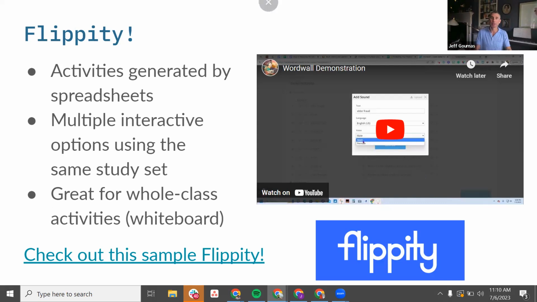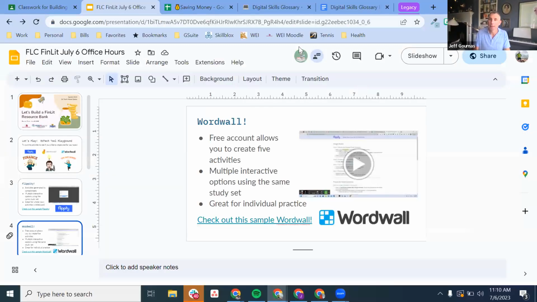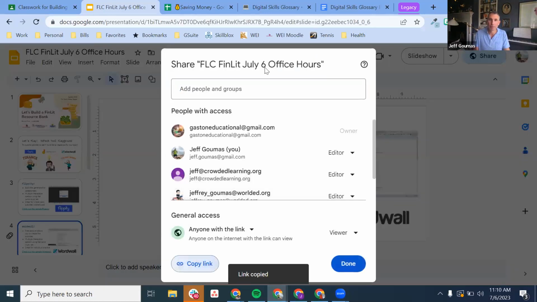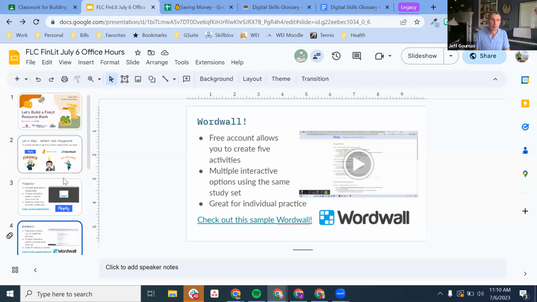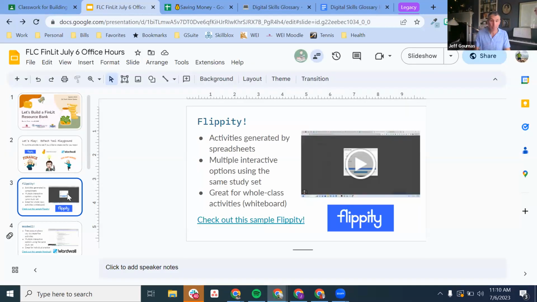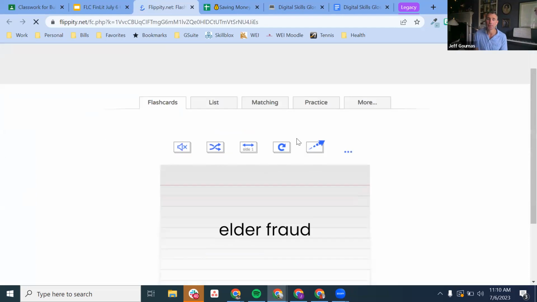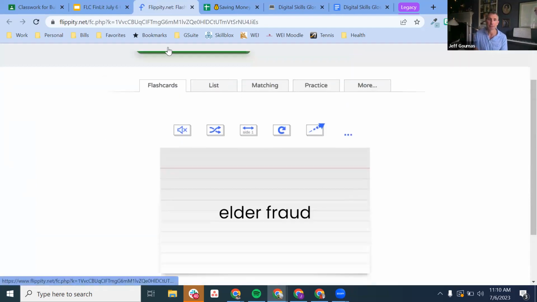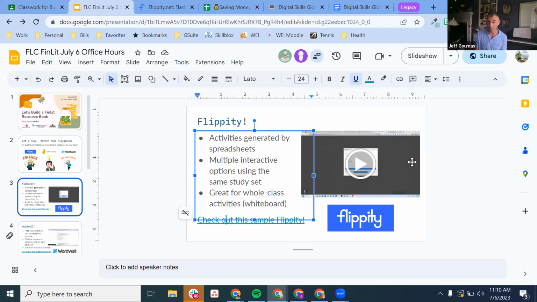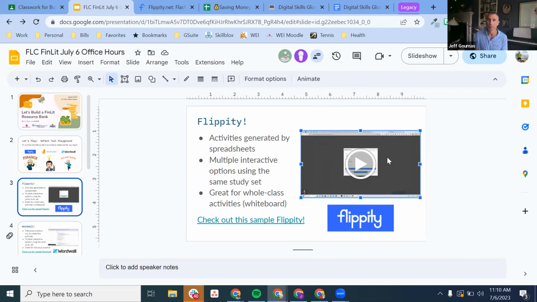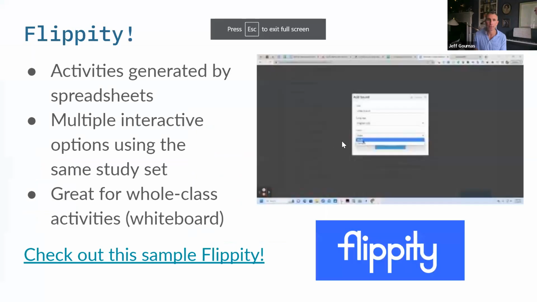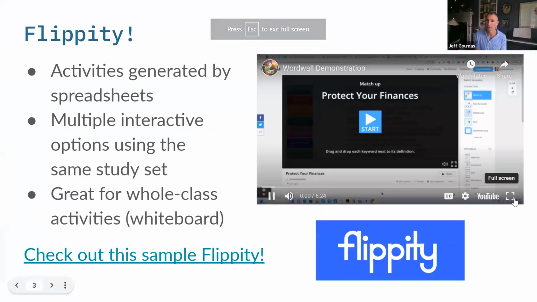On the slide, and actually I meant to share the slide deck with you. Let me go back. All of these links, as always, are in the slides, and we will put them in Classroom as well. On the slides is the sample Flippity from the set of words on protecting your finances. In the video, we're going to see how that activity set was built and what you can do with it. So I'm going to go back into slideshow mode, and we're going to play this video.